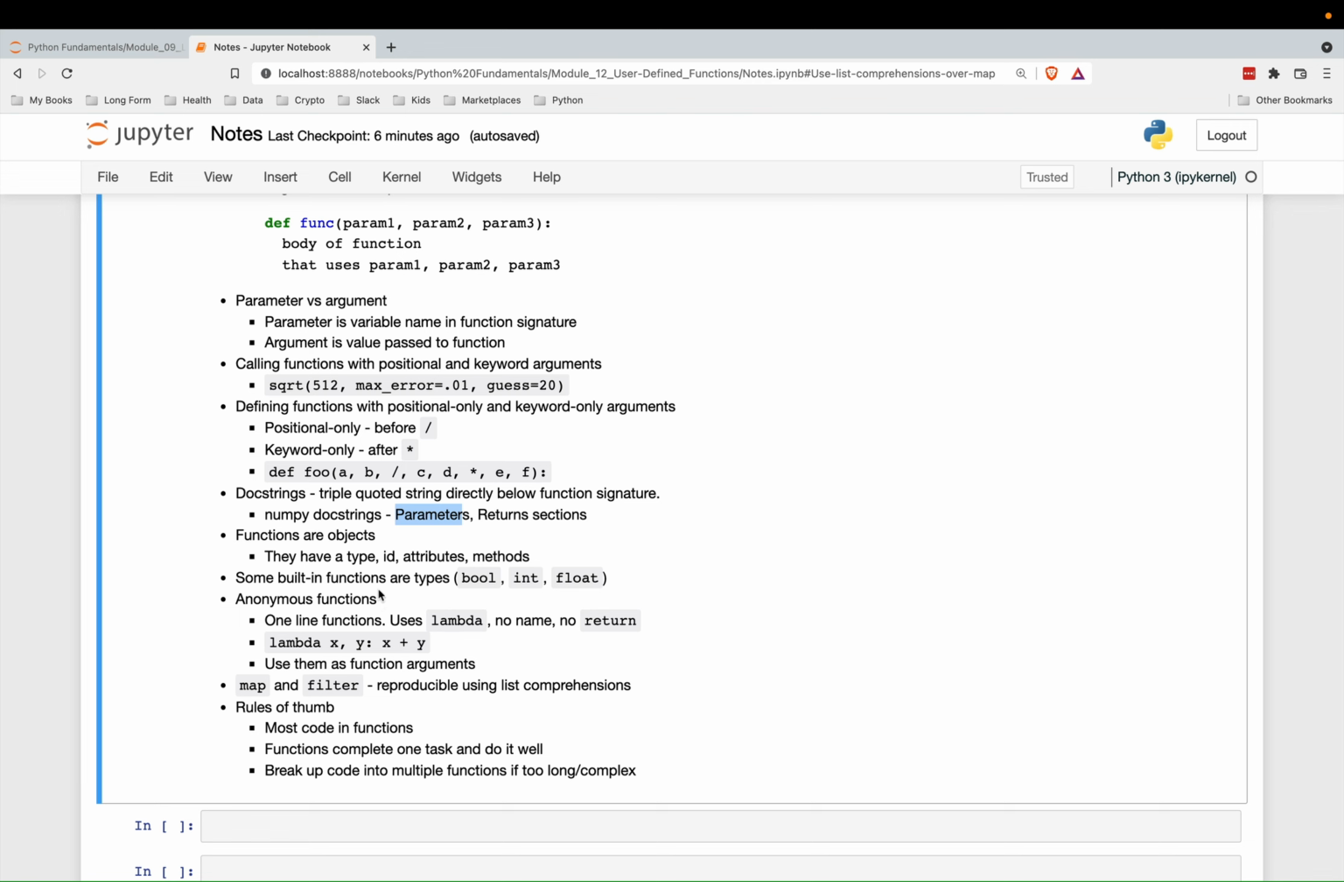We then learned how to create anonymous functions. These are simple one-line functions. They use the keyword lambda instead of def. There is no name, as we can see in an example over here. The parameters are still separated by commas, but there are no parentheses. There is a colon, and then there is no return statement. It is just the body of the function, and that's what gets returned.